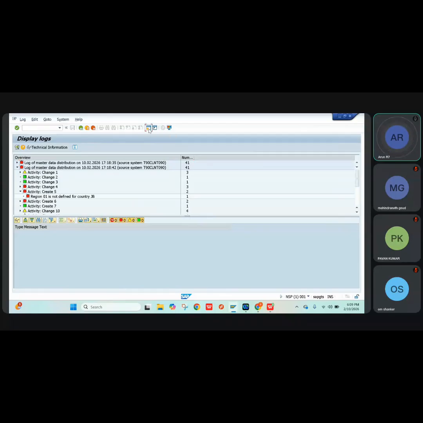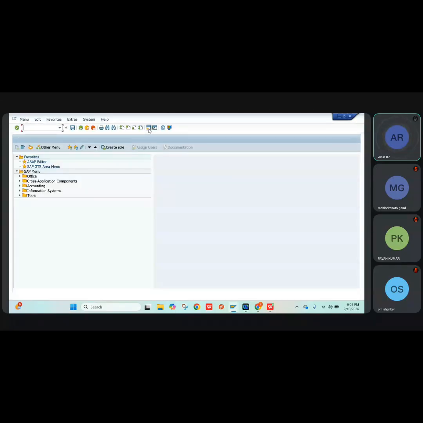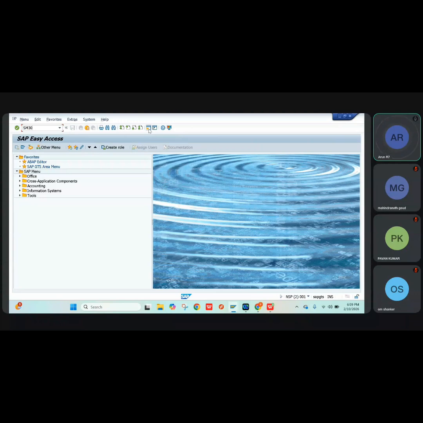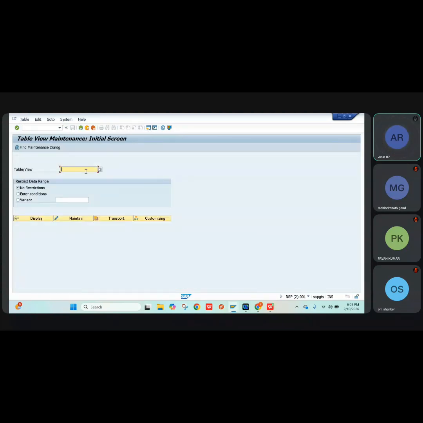You have to open one more session in the SAP GTS system. Go to SM30, and here go to the table T005S. T005S is the table for region. Click on this maintenance dialog. Click on enter. It will display the correct maintenance table.